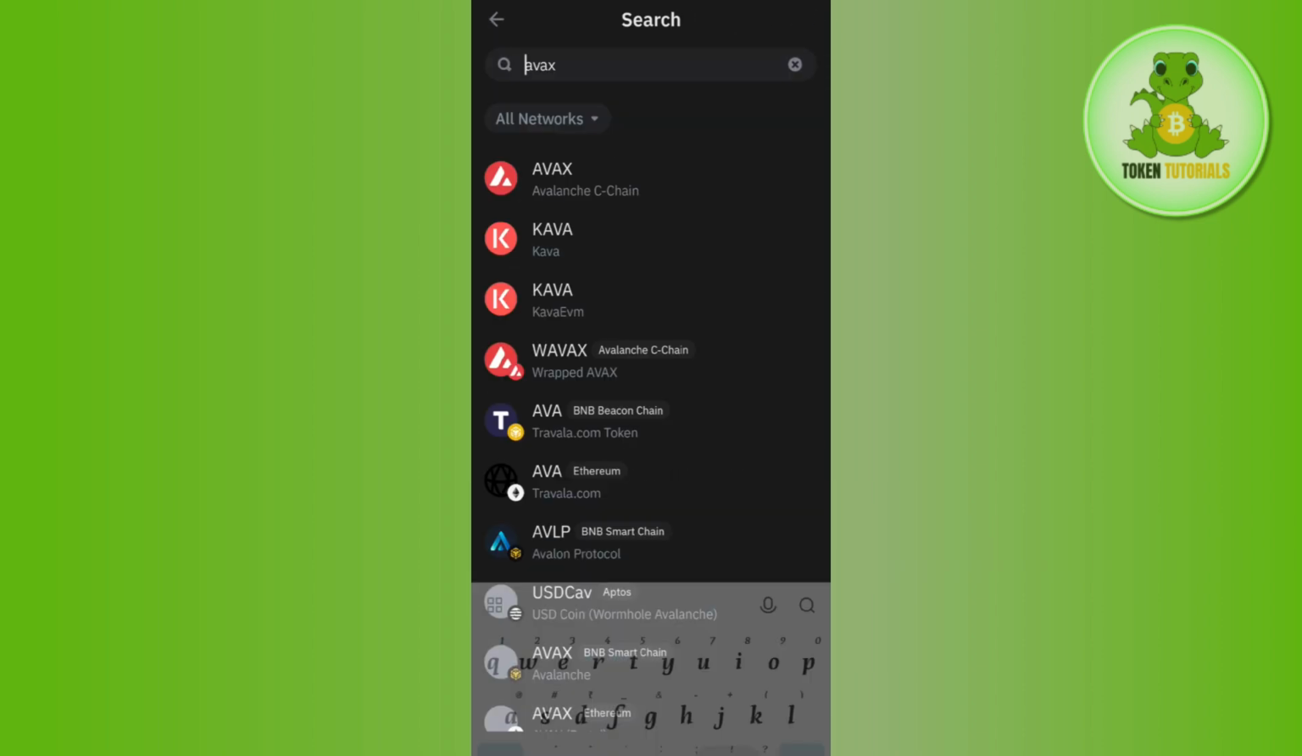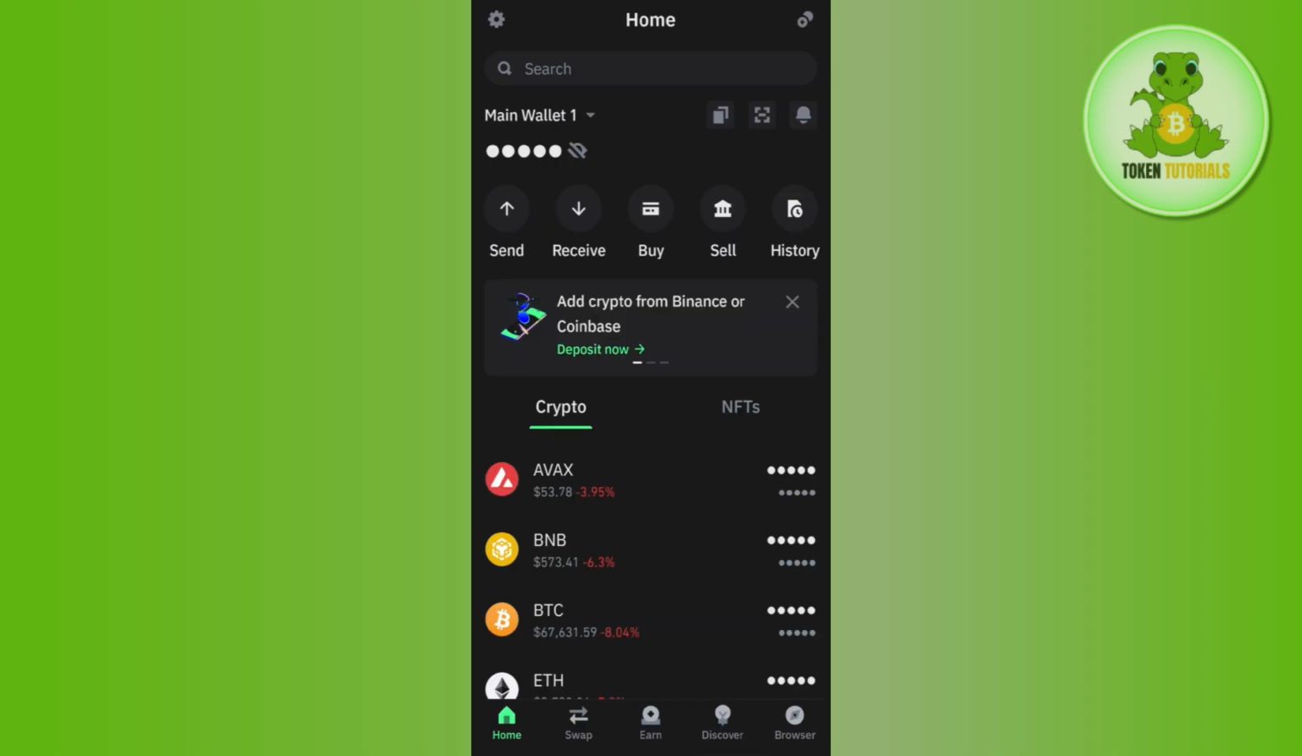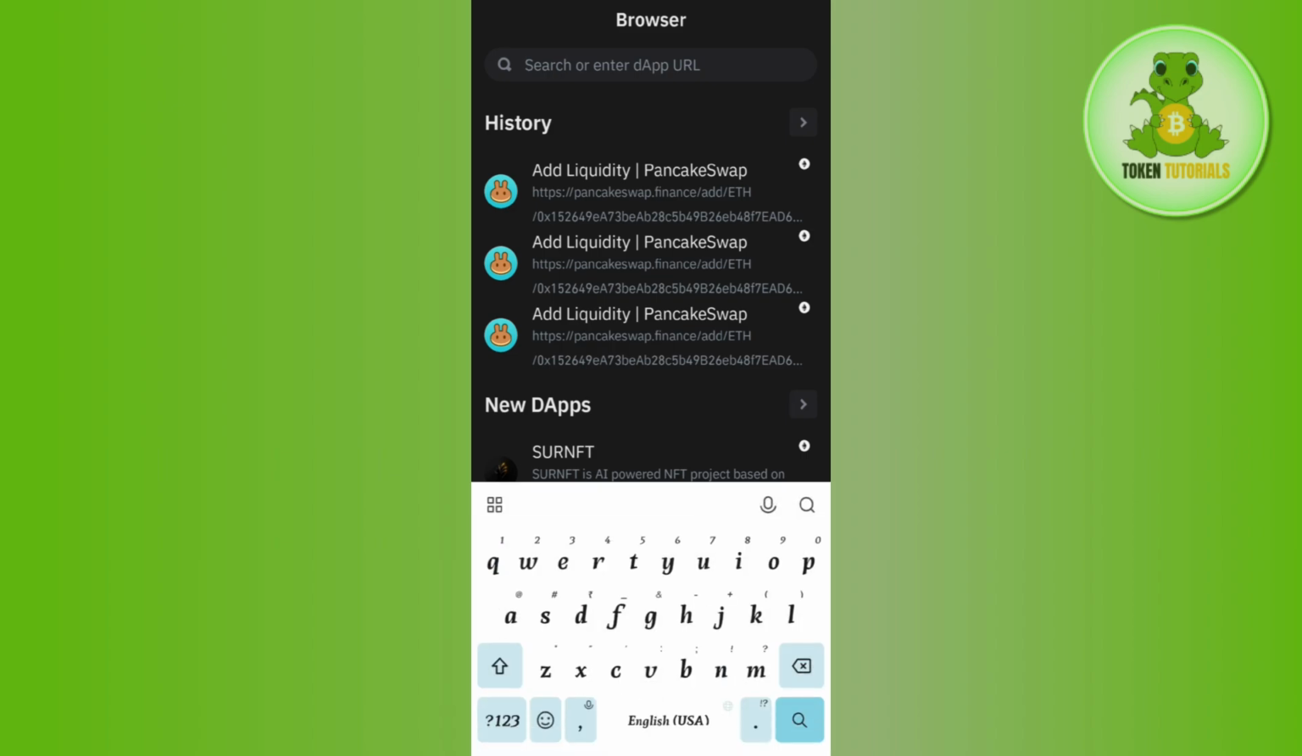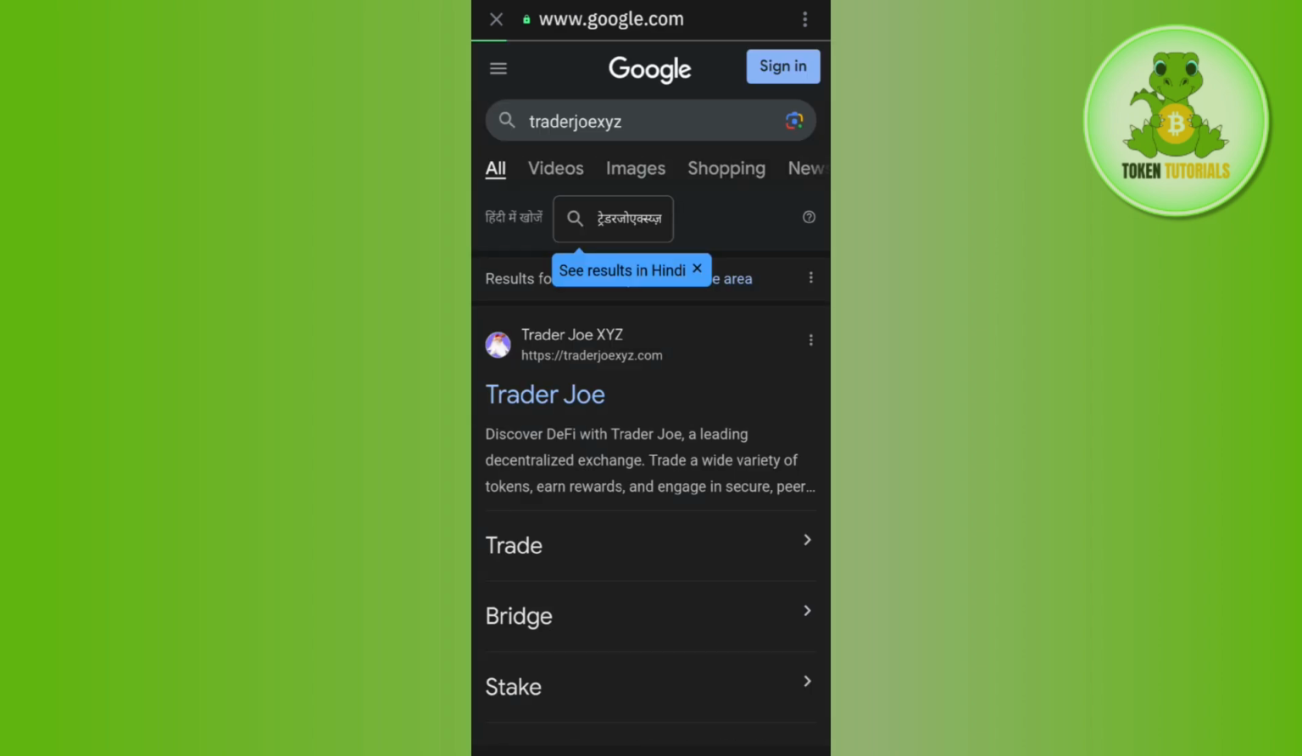Now once you have it, you will have to come to the home page again, and then you need to tap on this browser tab in the bottom right hand corner of the screen. After that, in this search bar, you will have to type traderjoexyz.com. I will put the link of it down in the description box as well. So you just have to click on that link and you will be redirected to this page.